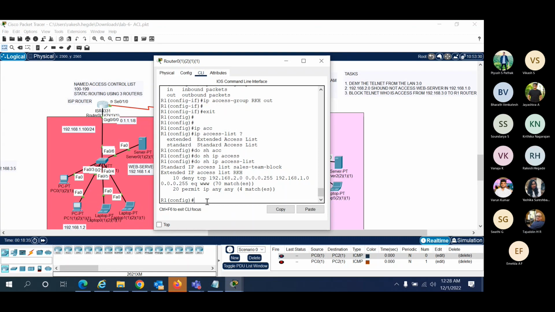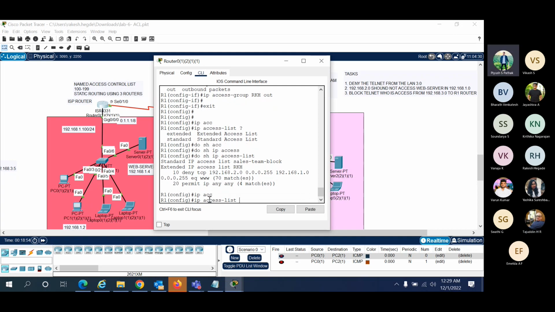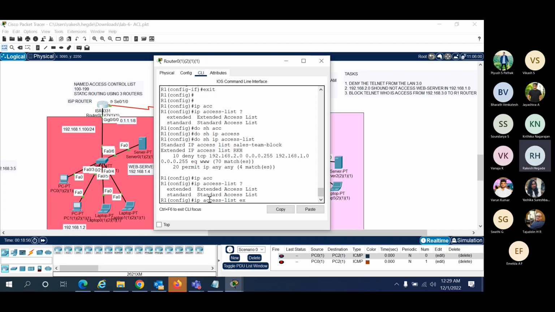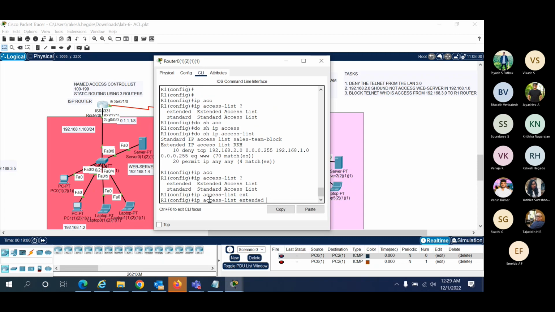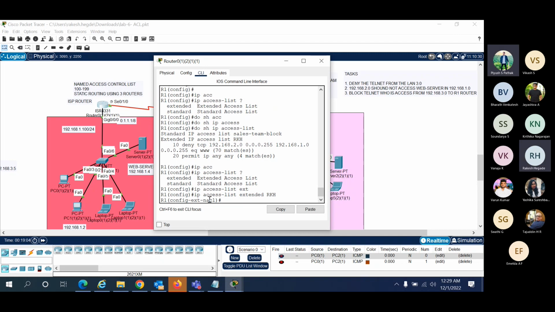No, first in this router, the access list is configured, right? See, RKH, we can use the same access list. Yes, we can use the same as here. But you have to enter the same thing again: ip access-list extended, and go inside that access list RKH. Extended RKH. Okay, now I'll enter this.